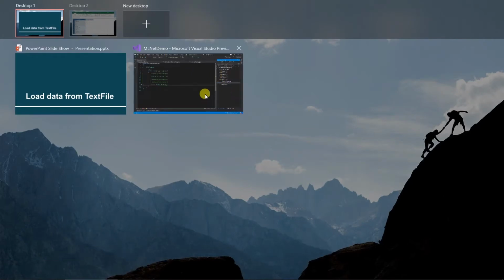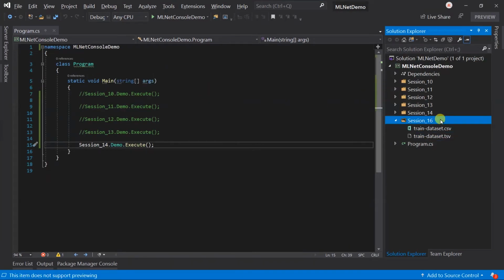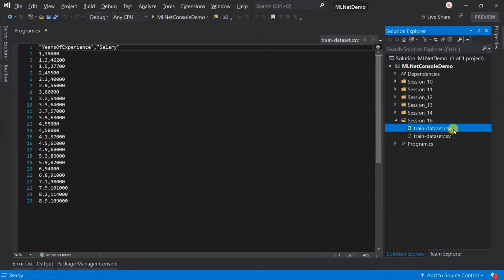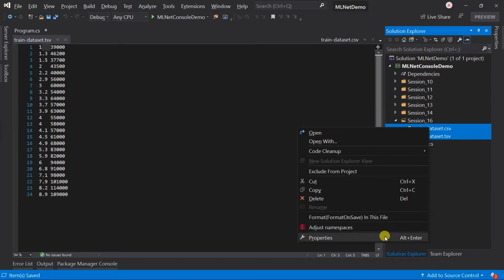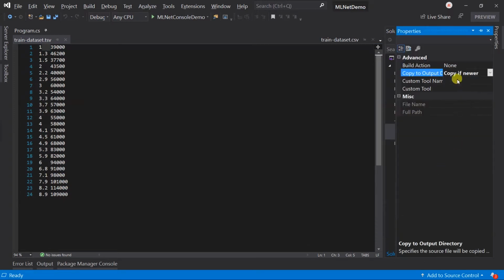Let's switch to Visual Studio. I have already created a folder for session 16 and added two dataset files which contains the same data as the previous session. One is CSV, so year and salary are separated by the comma, and another is TSV, so those fields were separated by the tabs. Also updated a value for the copy to output folder property to the newer version.